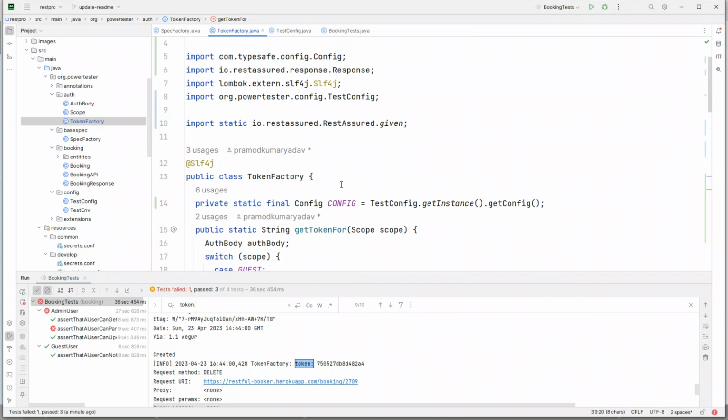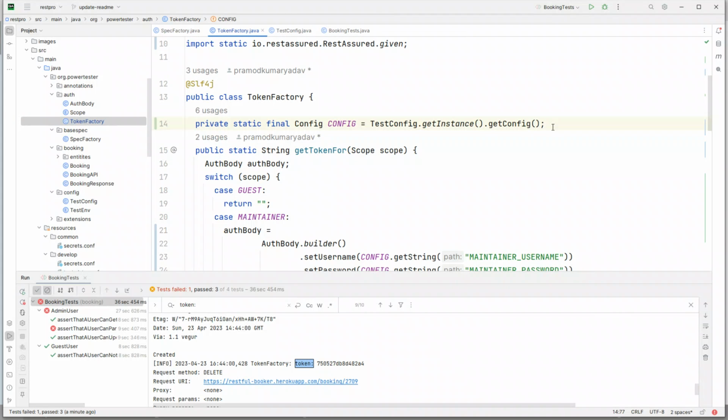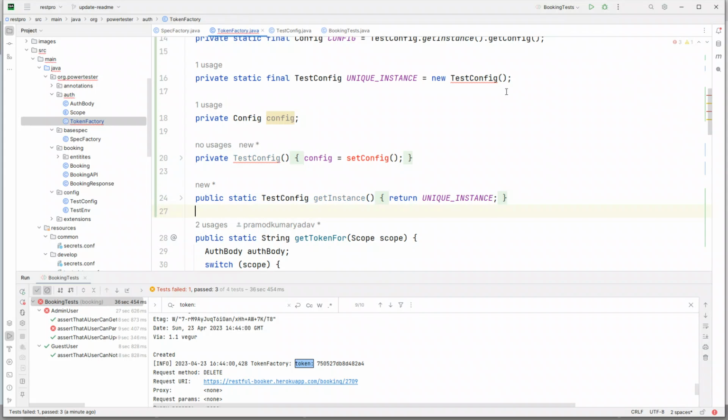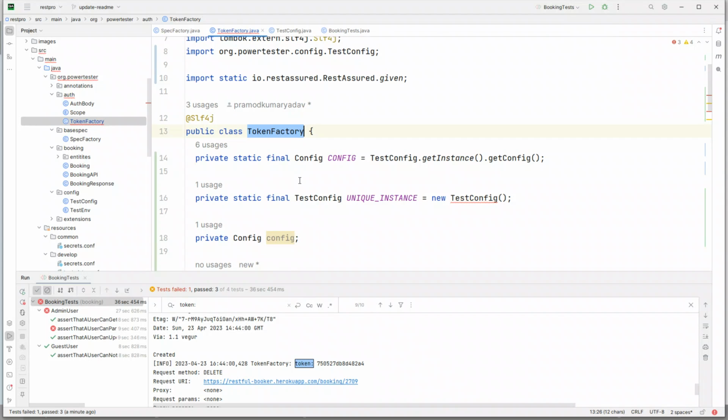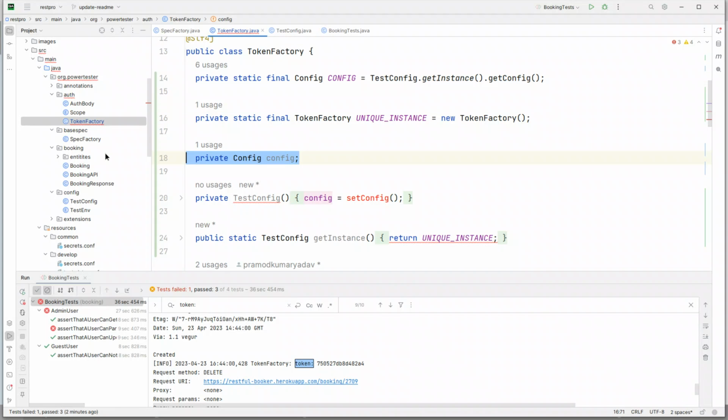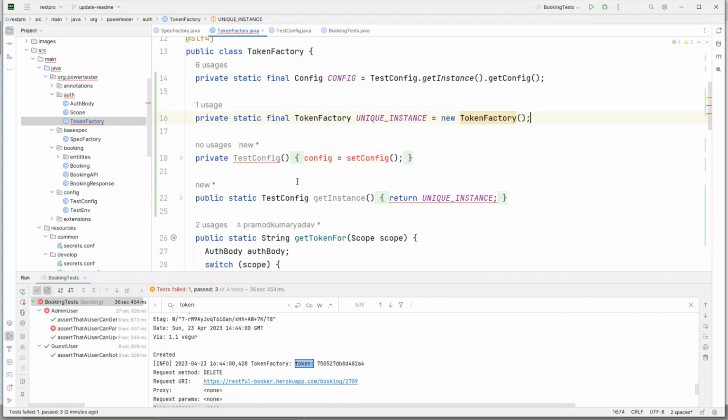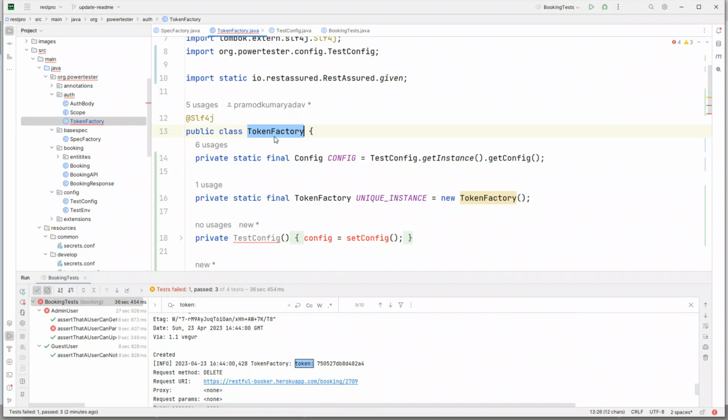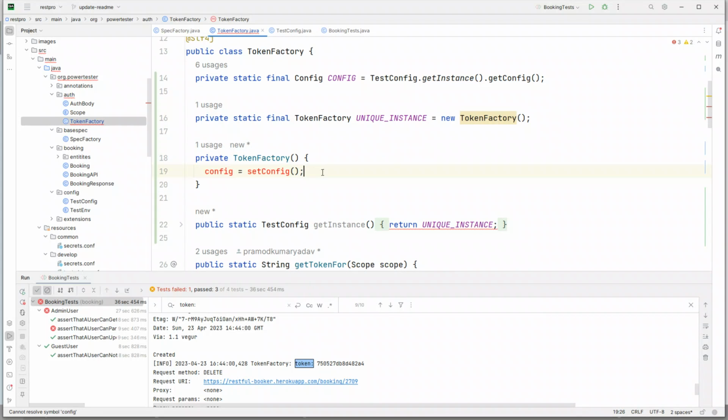So if I go to token factory and copy paste these items, for unique instance, I'm going to copy paste this token factory because we're interested in a unique instance of token factory. We are not interested in config, so I'm going to remove it. And when creating a constructor, I'm going to now create a constructor for token factory. It is going to be private because we do not want anyone to directly access this. Let me delete this.